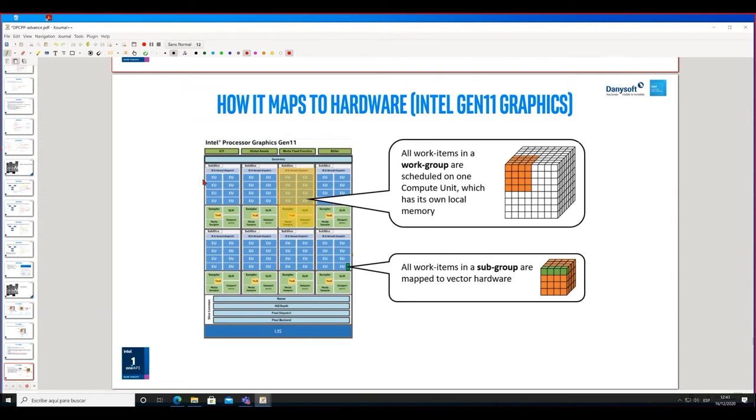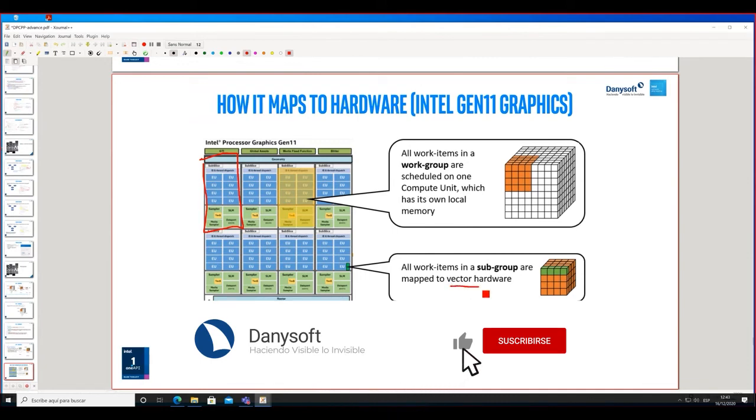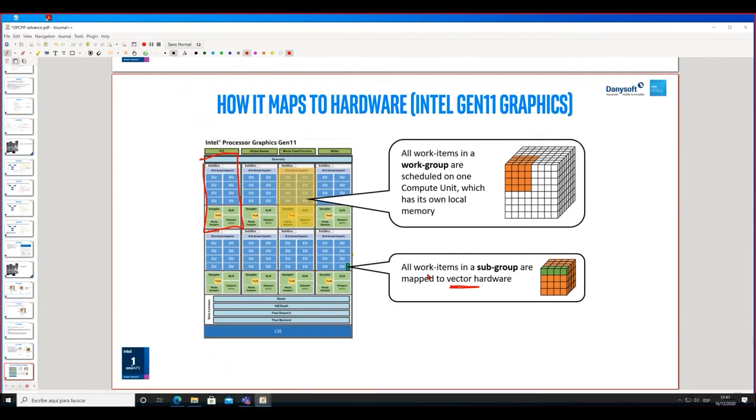So in this graphic, this is what is called a stream processor. Each work group is executing on this stream processor. Inside there are these executing units, and so a group can be executed in a vector way in each of these executing units. This is the idea, and it's mapped to this vector hardware. So some vector operations can be done directly without passing to the memory.